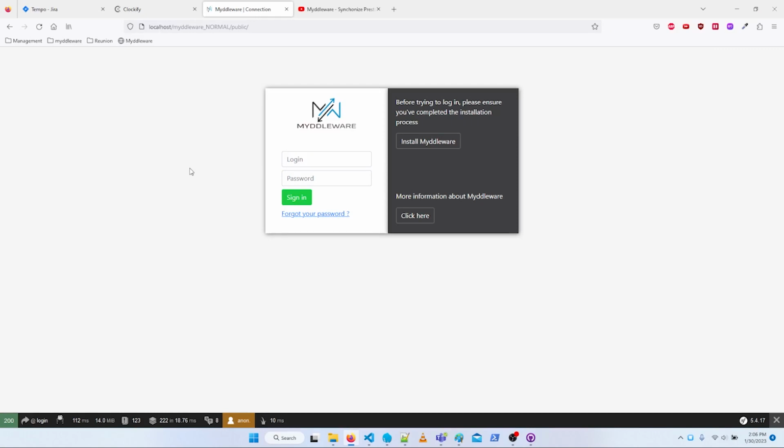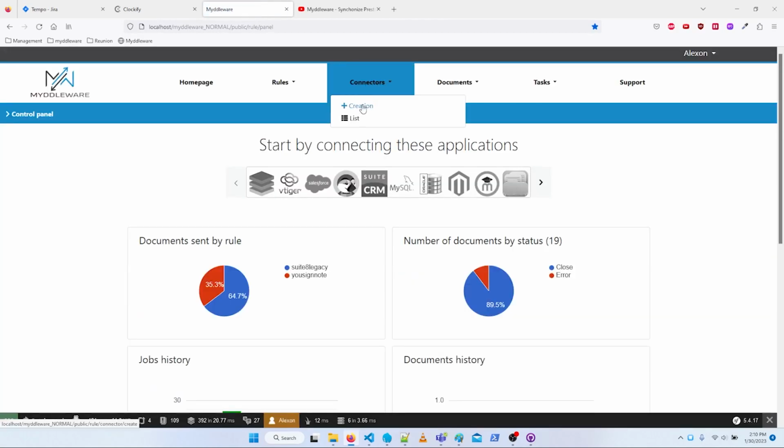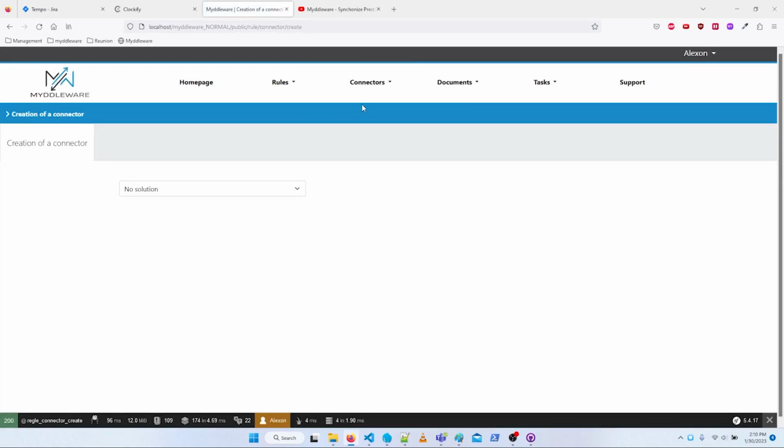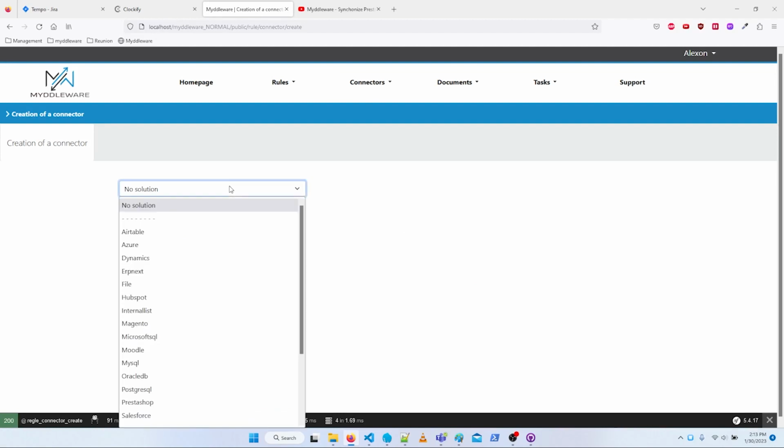Today in Myddleware, we're going to learn how to automatically enroll a student to a course once he or she buys the corresponding course in Prestashop. Once you've installed Myddleware, simply log in and click on the button to create a new connector. Let's start with Moodle first.